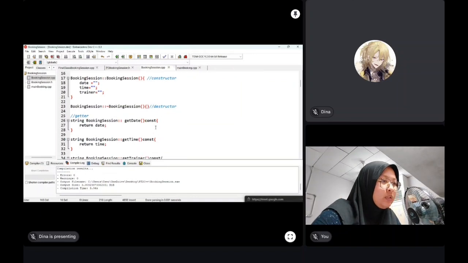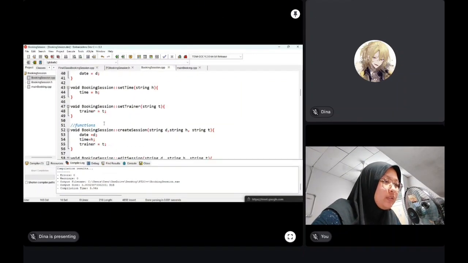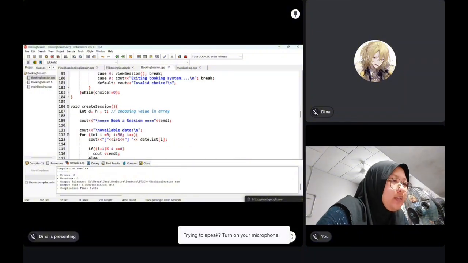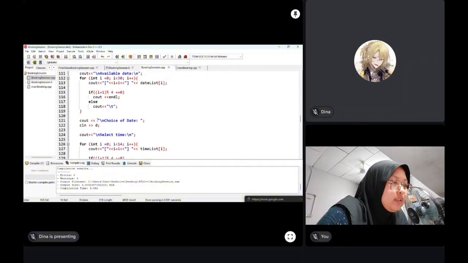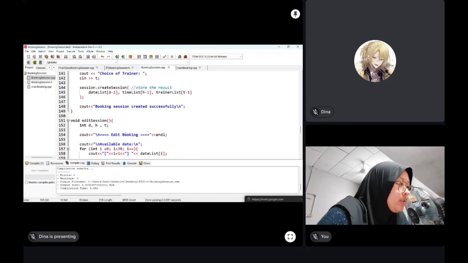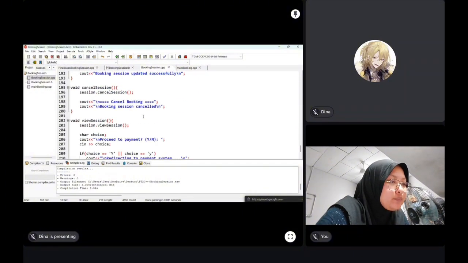Then these are the getters again and the setters. So next are the functions. The create session stores the selected date, the time, and the trainer into the booking session object. For the edit session, we do the same thing as the create session, but we update the value that we want to change. Next is the cancel session. It clears all the booking details when removing the session, so the session will be 0. And last is the view session.